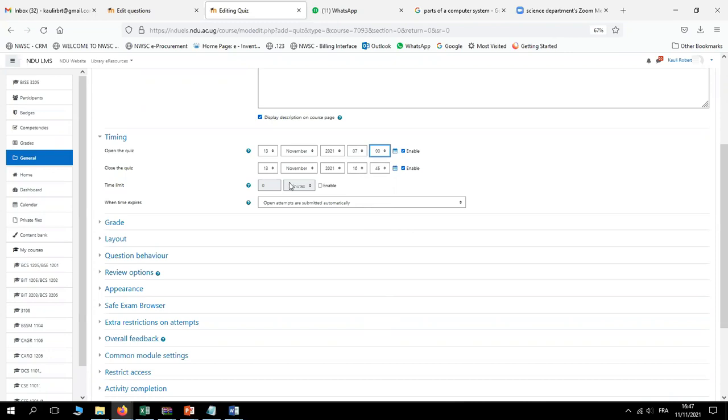In this case, I want it to run for about 30 minutes. I'll look at this, but I want it to close maybe at 12 noon, exactly, so that anybody who has not attempted it within that period is not able to access this quiz.